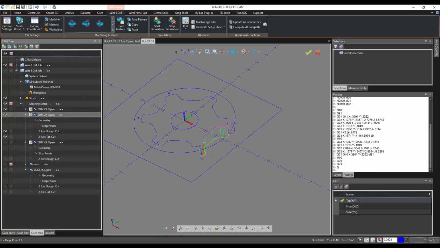Let's see what we get for this post first. So as you can see, there's the M00 for the stop. So the end of the rough cut with no leads. So it's stopping right there. And then it's doing the tab cut, and then there's another stop.